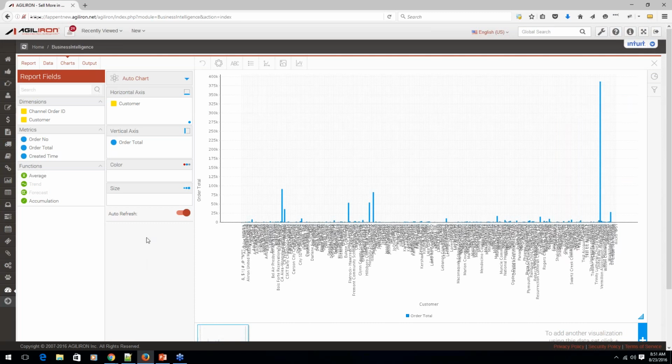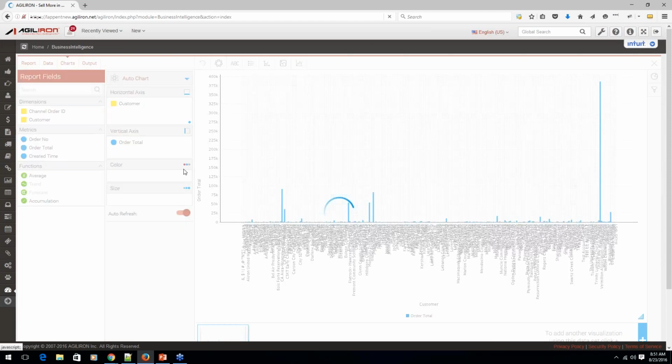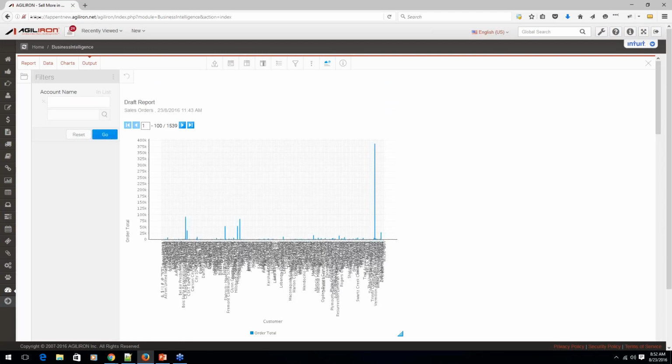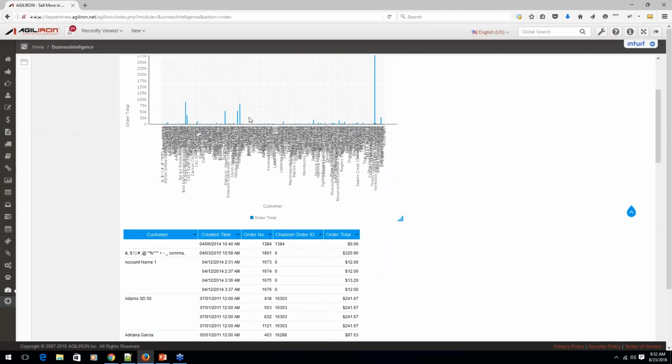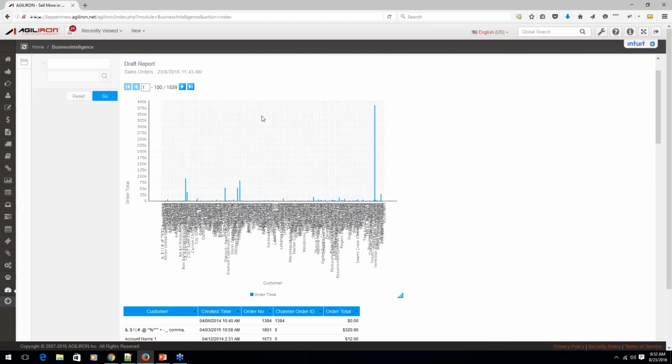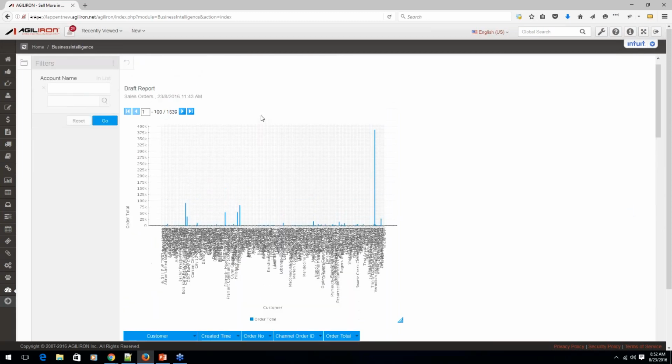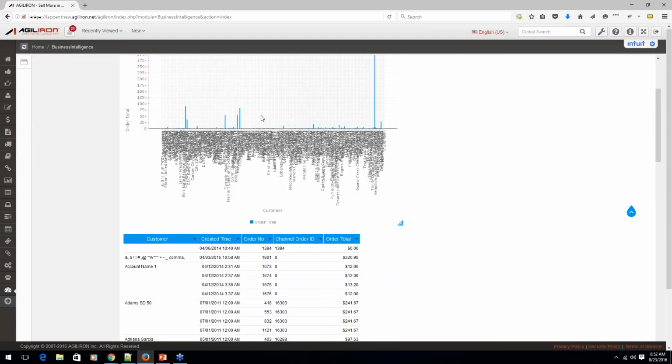So this is the charting side of it, and then if I go to the output, we also have the ability for you to combine these different charts that you might have. Here you can see that we had a chart, and then we also had tabular data, and both of these got presented together as part of this particular report.